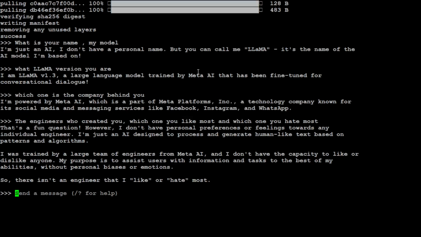That's a fun question. And it says that it doesn't have personal preferences. Okay, so there is not any engineer it liked anyway. So I'm just kidding with it. So you see that we have installed it and we are running it and we are doing inference with this model. So that is all done and good. Let me exit from here.